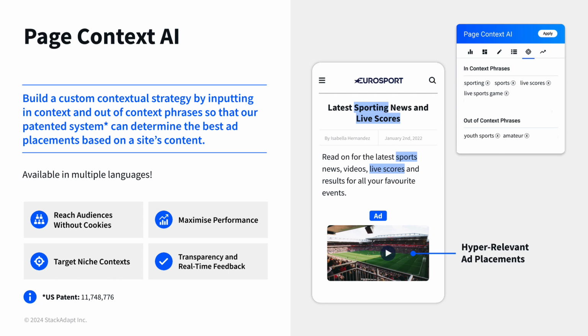So one of our proprietary tools is called Page Context AI. This essentially enables you to build custom contextual segments in the platform using natural language processing. The way it works is that we have in-context phrases and out-of-context phrases. Those in-context phrases are terms you want to target, and the out-of-context phrases are terms that you don't want to target from a relevancy or a suitability perspective.